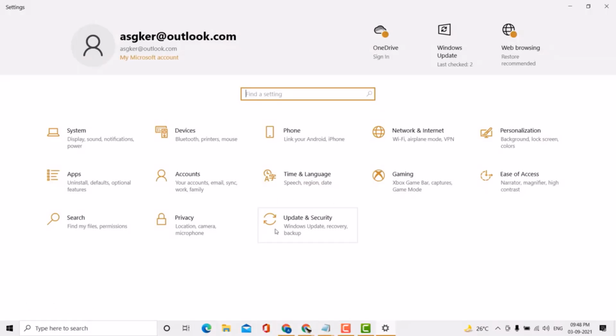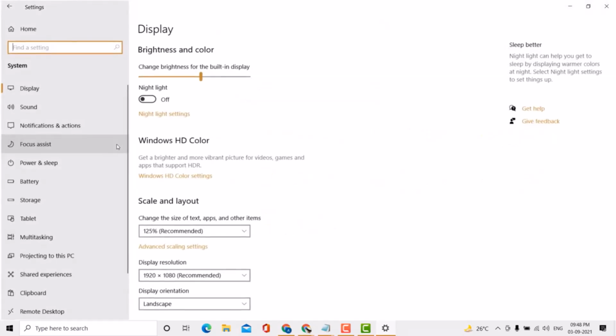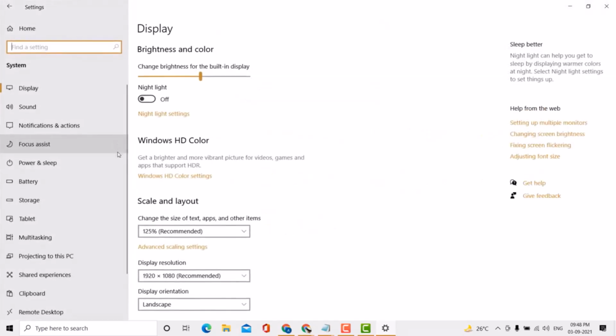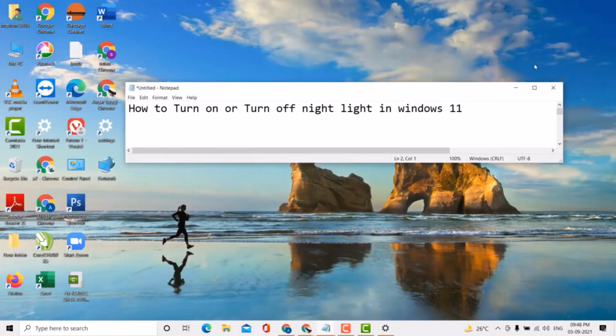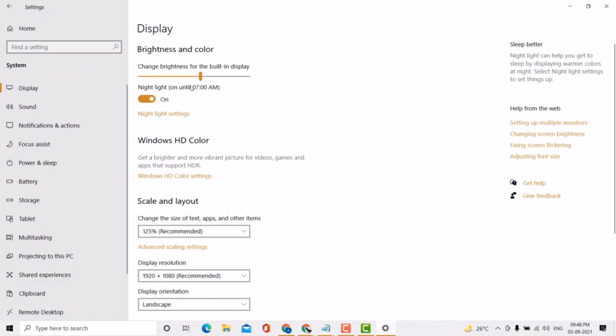Now click on system, after click on display. So guys, if you want to turn on night light, select the on position. And if you want to disable night light, select the off position.